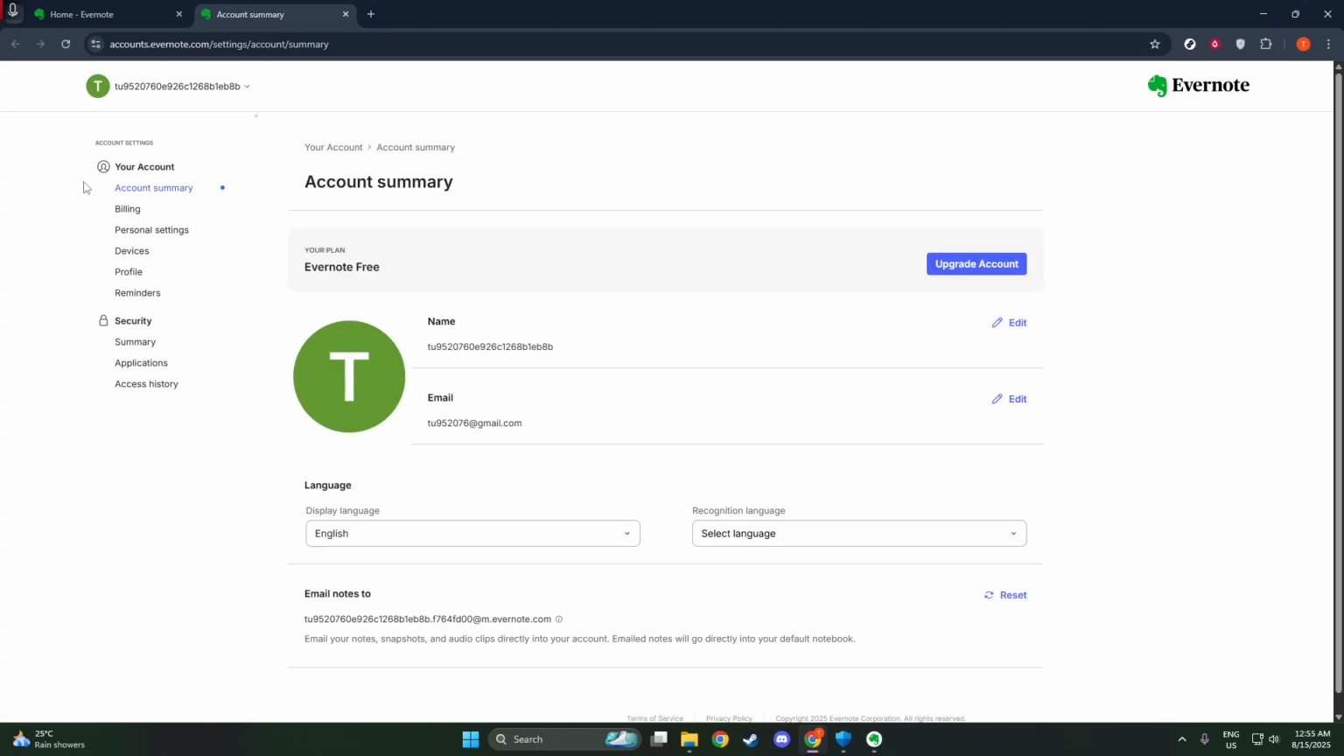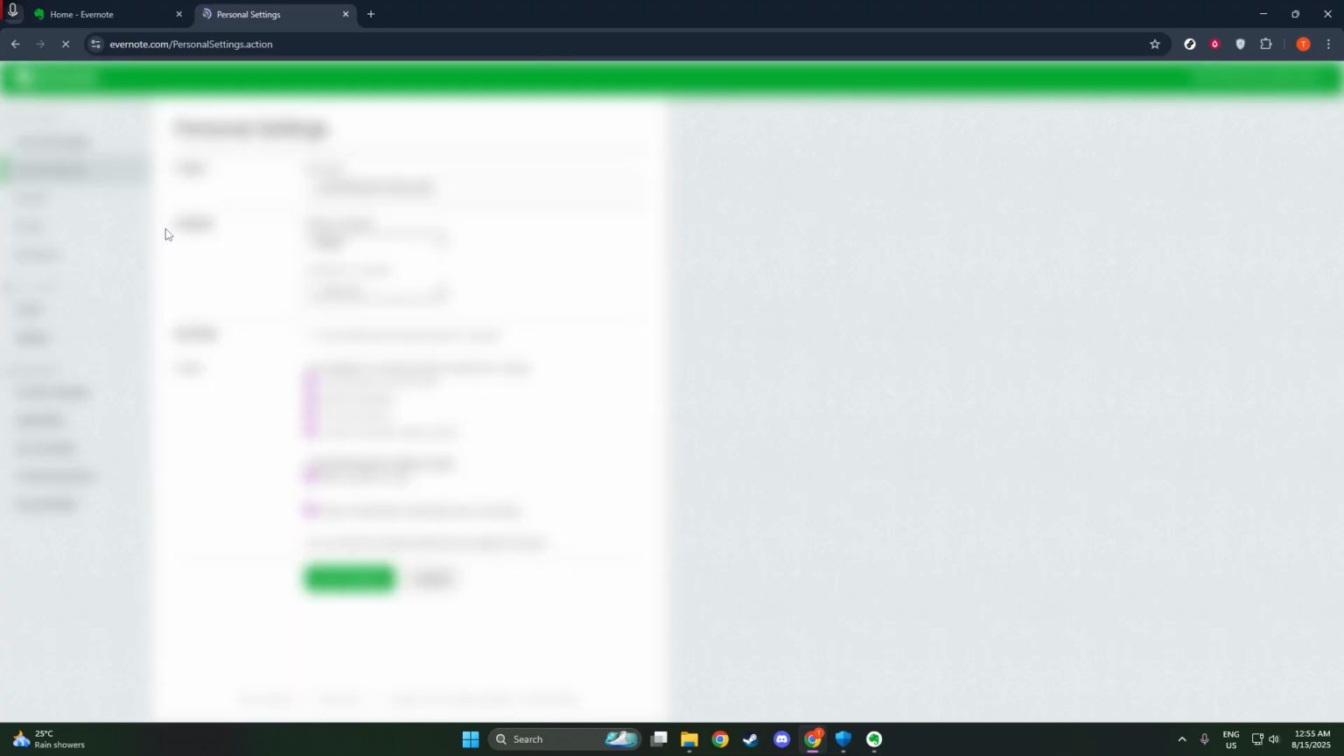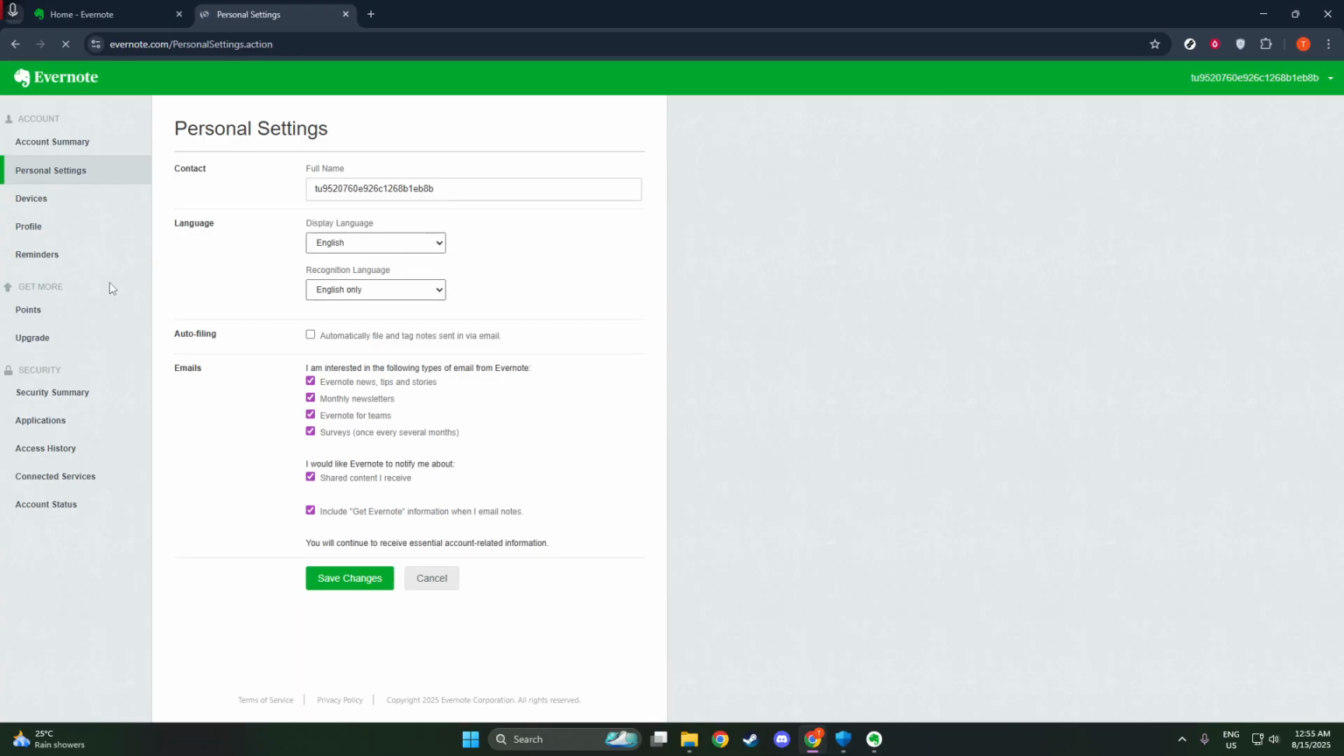Now that you're inside your account, you need to go to your account settings. You can typically find this option in your profile menu, often represented by your name or avatar at the top corner of the screen. After selecting Account Settings, look for Account Status in the menu on the left side of your screen. This section contains information and options related to your account's status and settings.